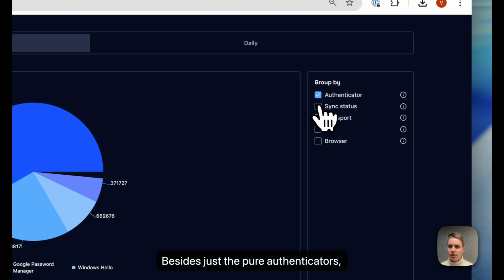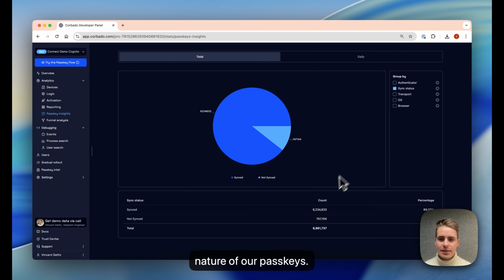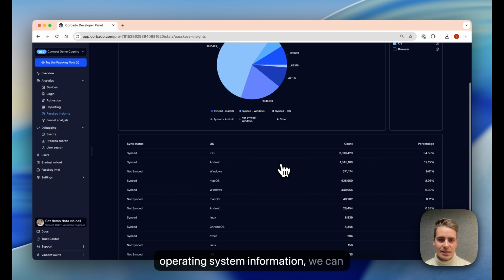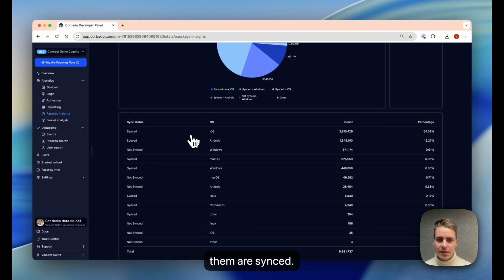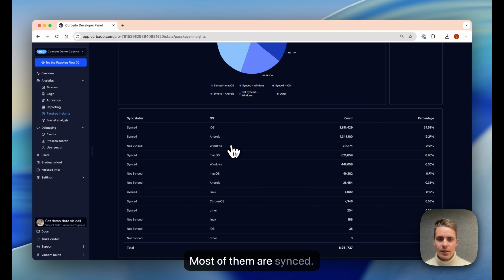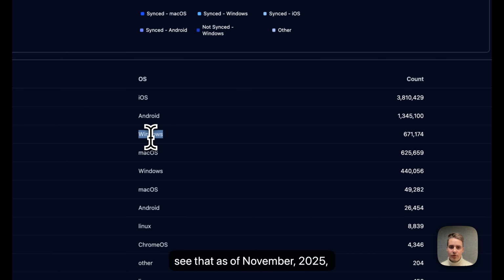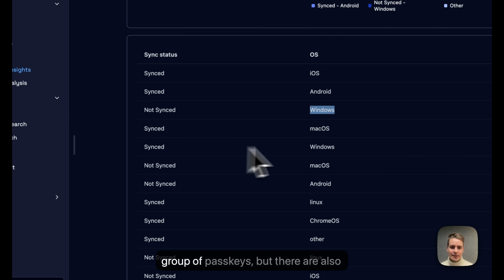Besides just the pure authenticators, we can also take a look at the synced nature of our passkeys. So in this demo data set, we would also see that most are synced and that there's only a fraction of non-synced passkeys. Again, if we combine that with the operating system information, we can see that on iOS and Android, most of them are synced. And when we look at Windows, we see that as of November 2025, Windows doesn't sync them yet. So that's the largest device-bound group of passkeys.